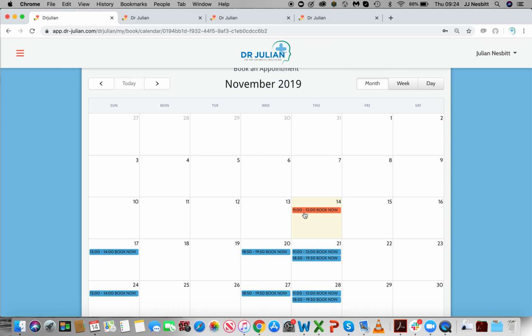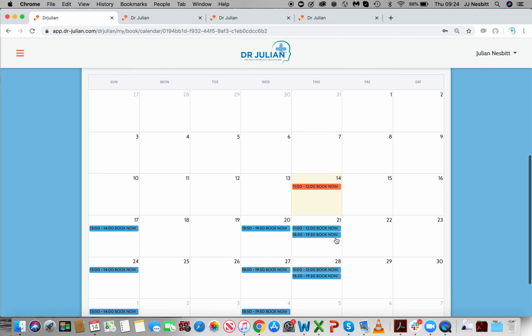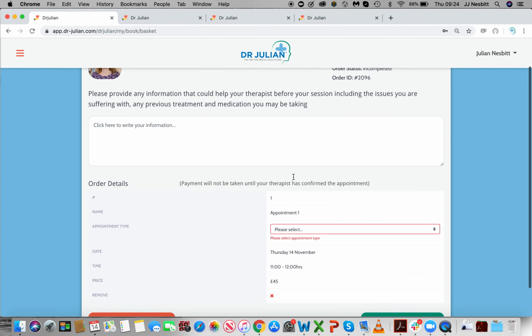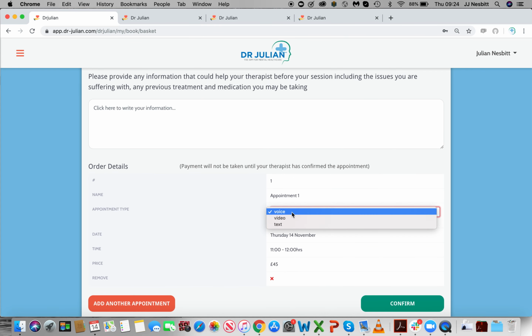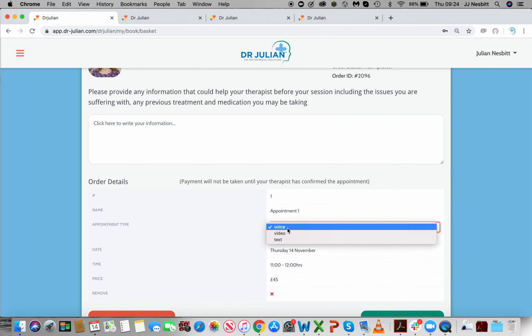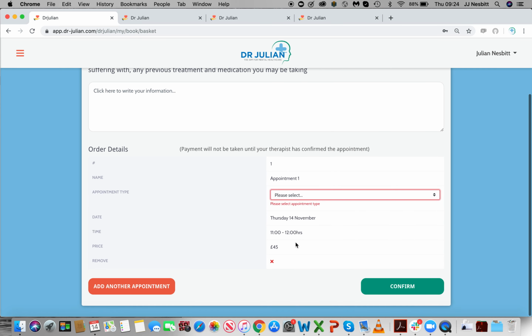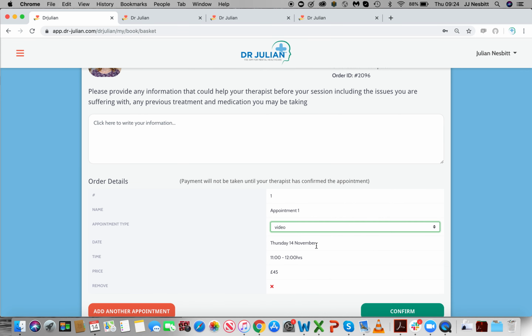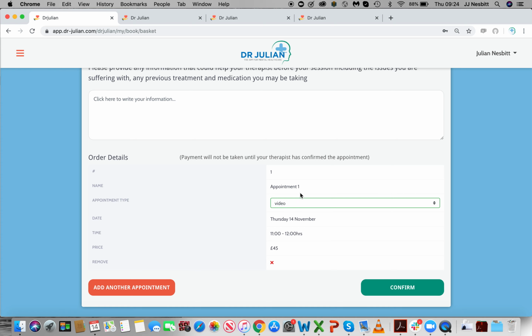If you wanted to book an appointment, you just click on the appointment you want to book, or you can multi-select. You can click to proceed to booking basket. You can then click what type of appointment you want, and you can write any information here to your therapist. So we offer the choice of video, voice and text, so patients have that flexibility and are empowered to choose what they want. So once they select what type of appointment they want, they just click confirm, and then that appointment is booked.